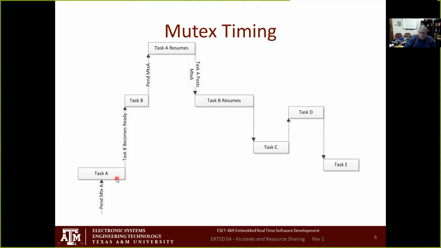Same scenario, except now I'm using a mutex instead of a semaphore. Task A pends on this mutex. Task B becomes ready. It now pends on that same mutex that task A has pended on. And what happens is that the priority of task A gets changed from down here to a high priority task up here until it posts the mutex. And when that happens, task B then resumes, and then task D and C and all of that good stuff.